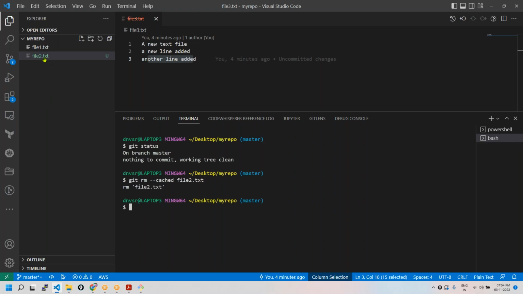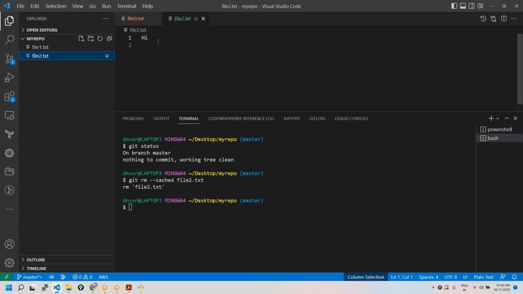See here, the file is still there in the directory. Do you see that? The file is not gone. I could still see the file, but file 3 is no more. File 3 is gone, right? But it will be removed from the local repository. Means if you do git ls-files, see, only file 1 is there. File 2 is not listed. Means it is deleted only from the local repository.